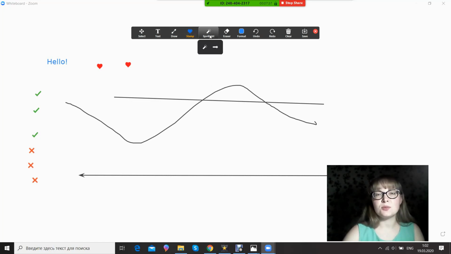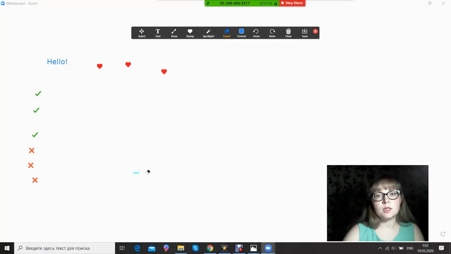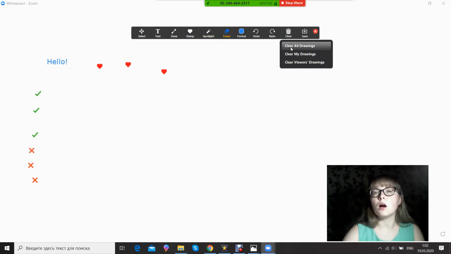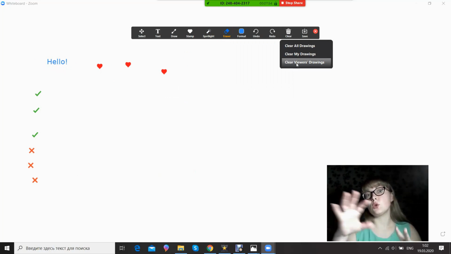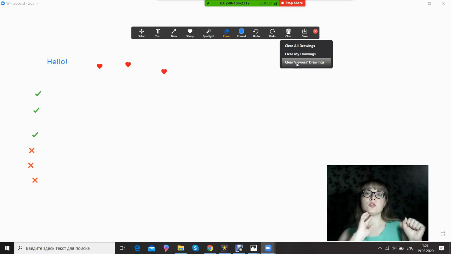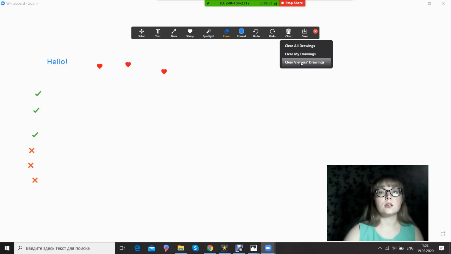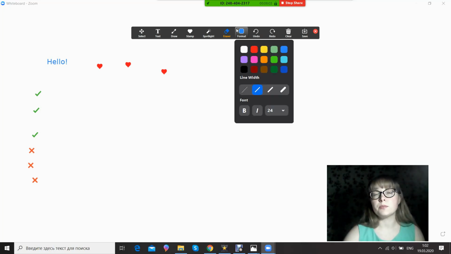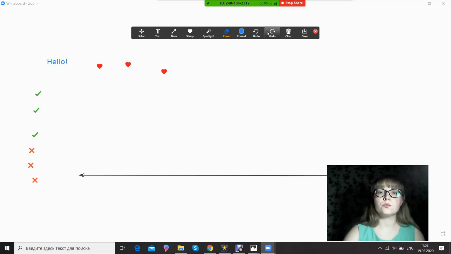So, too many things, too many options. You can highlight something. You can delete something, or clear all drawings: my drawings and the viewer's drawings. So you can basically divide them. Yes, for example, if your student has done something wrong, clear his or her drawings only. Then we can undo or redo something.